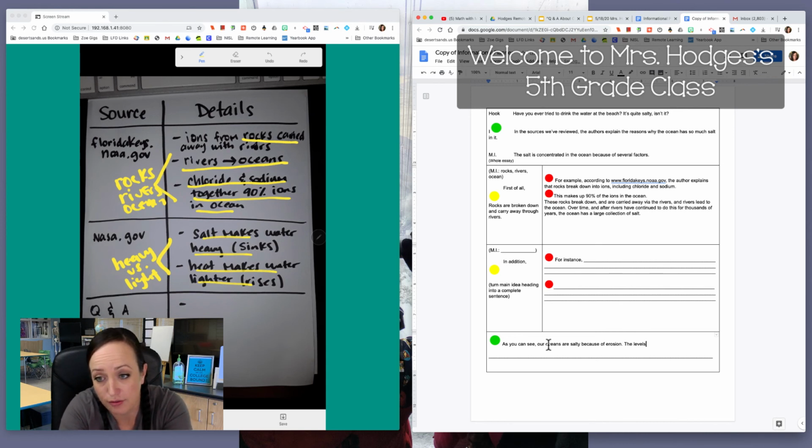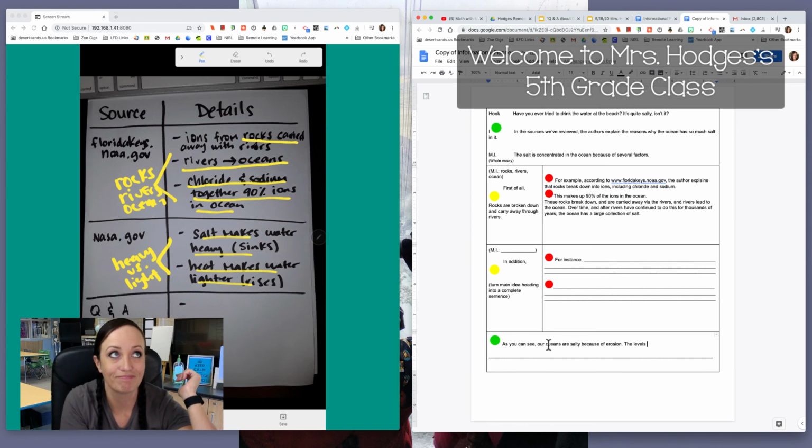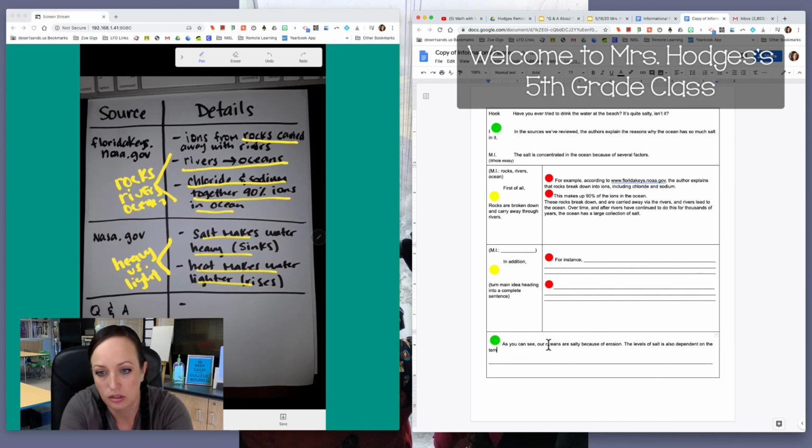levels, the second paragraph, which I did not use to model with you, but you know from my notes, it talked about the weight difference in the amount of salt. Depends on the temperature of the water. The levels of salt is also dependent on the temperature of the water. So that would have come more for my second paragraph. Okay, so I'm kind of using this conclusion to wrap up everything that I just talked about.